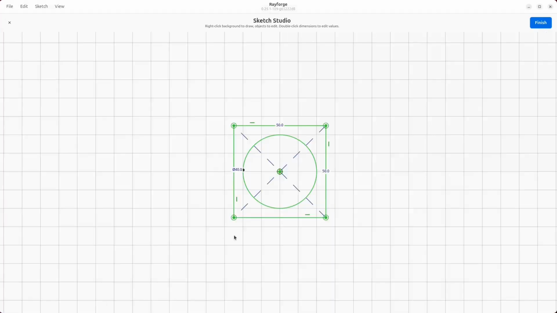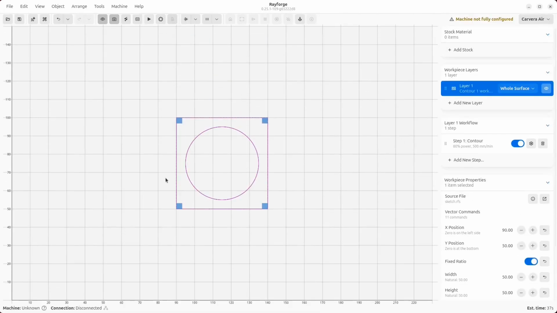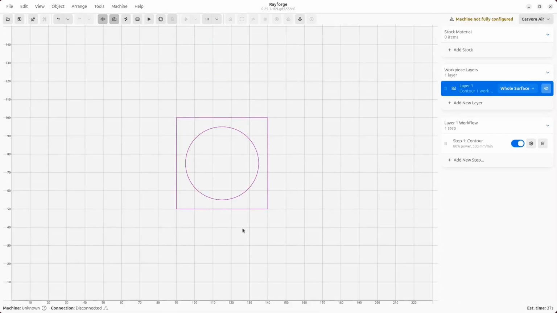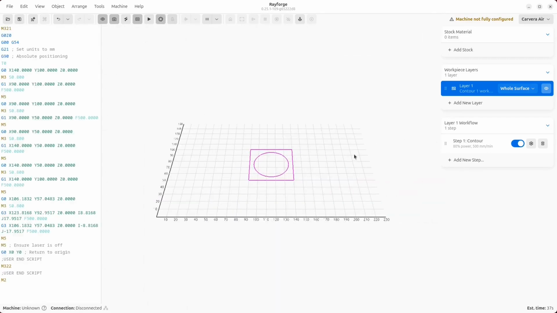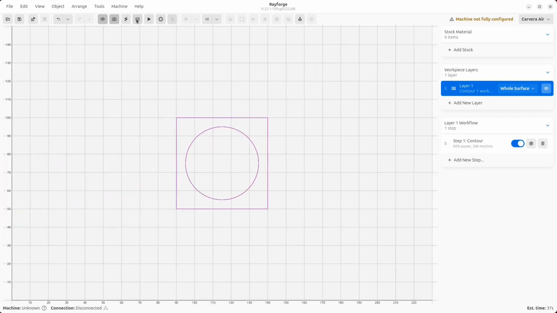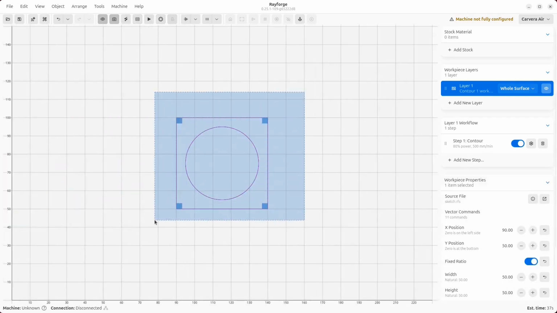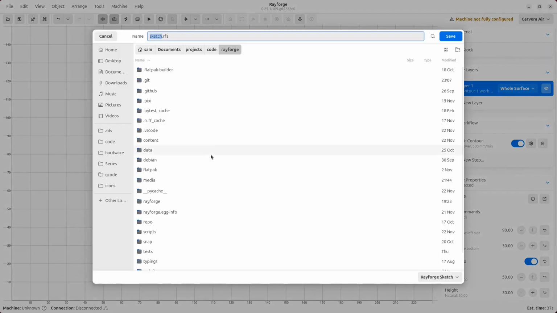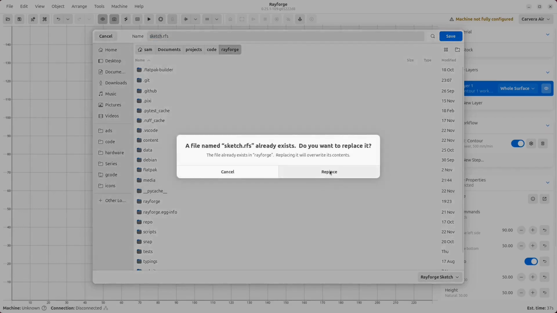When you are done, you can then click Finish, and then you will see the new object right here. And if you go to the preview, this is exactly what would be cut by your laser. You can also export these. For that you just go to Object, Export Sketch, which would only export the selected sketch.